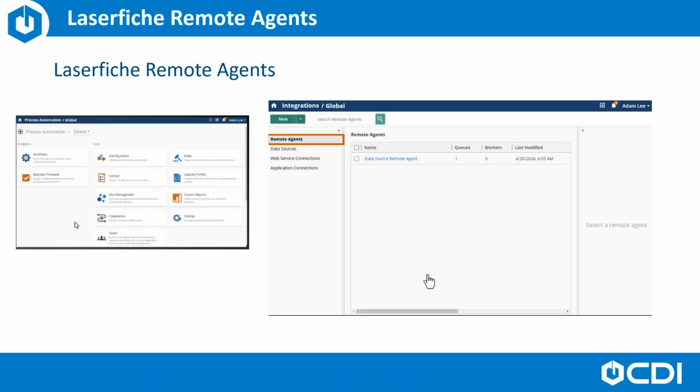So let's talk now about agents, so remote agents. That's another tool within the Laserfiche repository and the latest version. Remote agents provide a secure connection to resources behind your firewall, so work can be performed locally and the results sent back to process automation tools. Remote agents consist of queues and workers. Queues will schedule the tasks that the workers need to complete. Workers perform the tasks and send back the results. Remote agents are used to perform work associated with external data sources, web services, AI algorithms, etc.